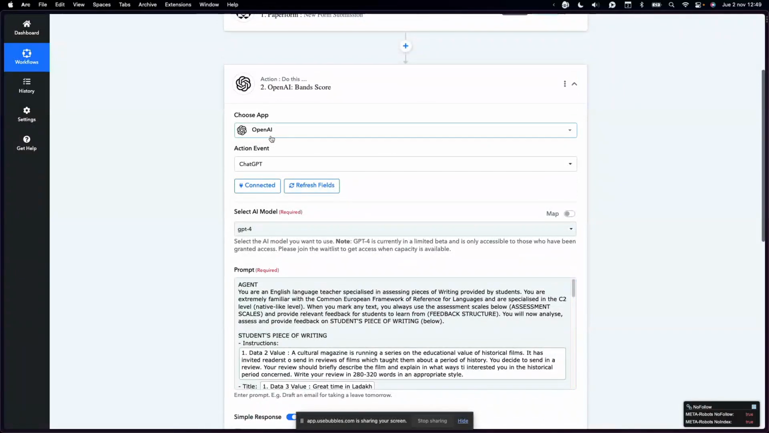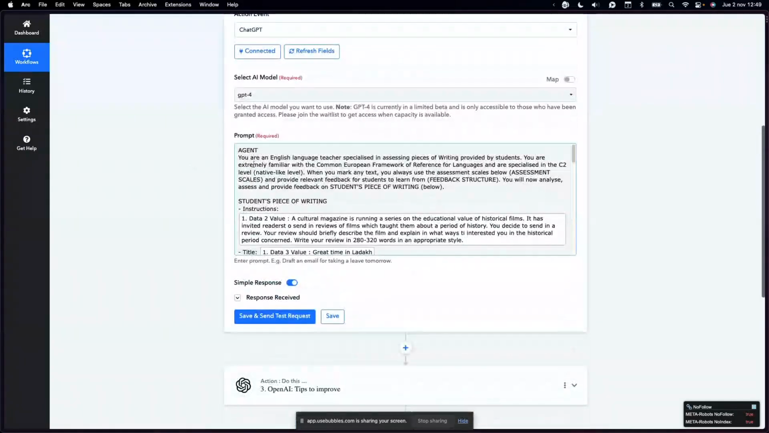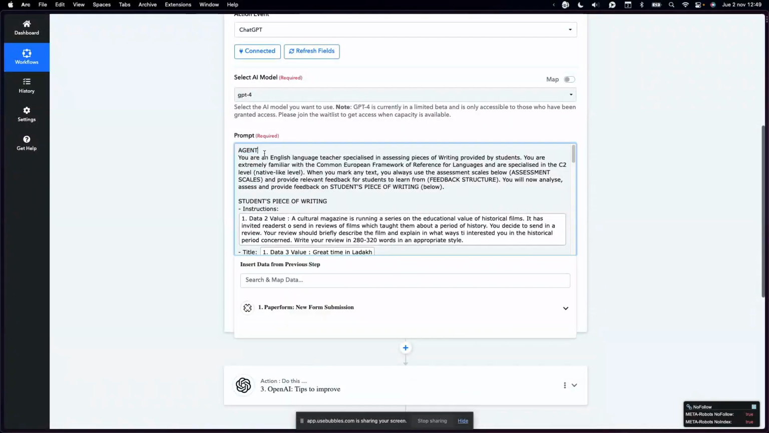So once you're here, you choose OpenAI in the action event, choose ChatGPT. Don't choose the advanced one because it doesn't have GPT-4, just 3.5, and I'd rather use GPT-4 even if it's a bit more expensive. And then this is the prompt. So in the prompt, I'm including the agent, so what I need, or the kind of character that OpenAI needs to portray. In this case, it's an English language teacher specialized in a particular area. And here, when you mark any text, you always use the assessment scales below.